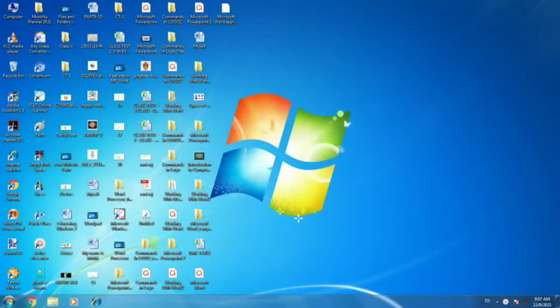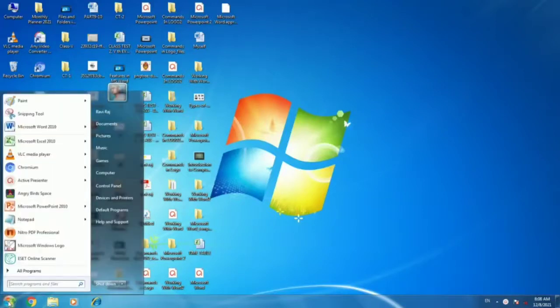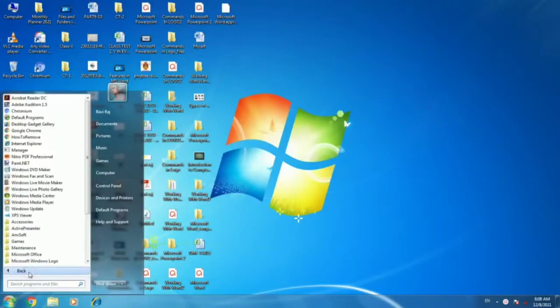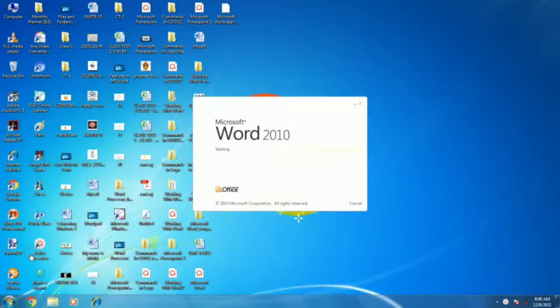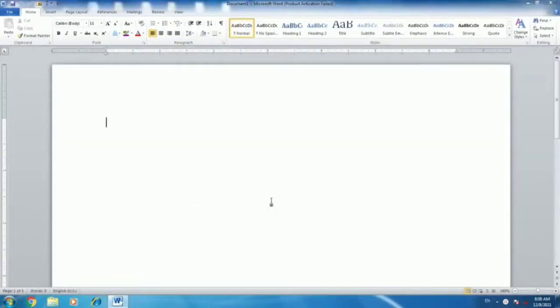Dear students, today we will be learning how to start MS Word 2010. So the steps to start MS Word 2010 are: first click on Start button, then click on All Programs, then click on Microsoft Office. Here Microsoft Office has many programs. Among them you have to click on Microsoft Word 2010. Say, this is Microsoft Word 2010 window.